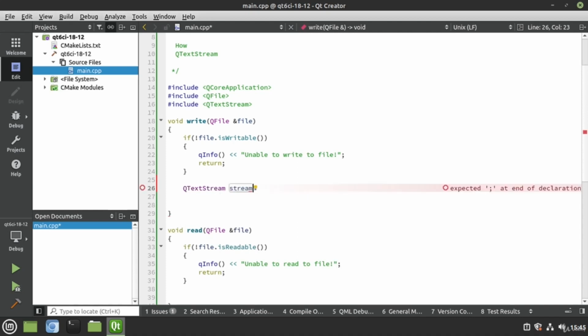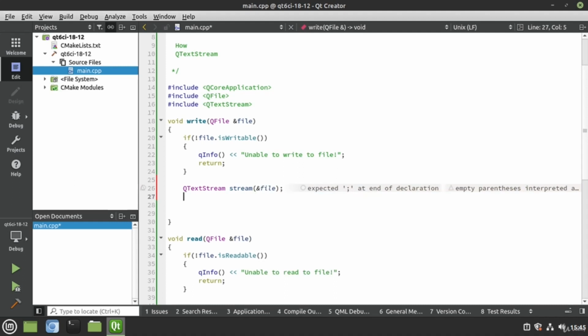Notice what's happening here. We can make a new stream and simply attach it to the file. So the stream takes the I/O device and treats it as if a stream of data is going through. Think of it like a layer on top of the I/O device. It makes it a little easier to work with.